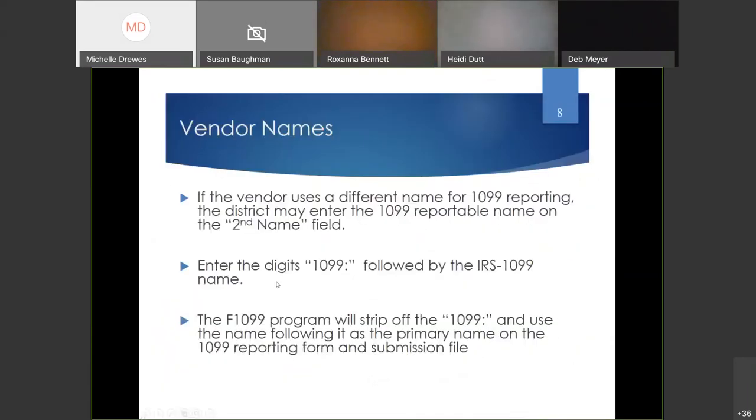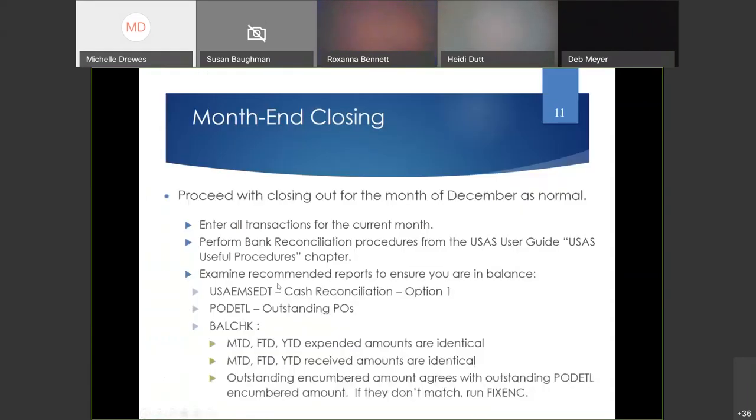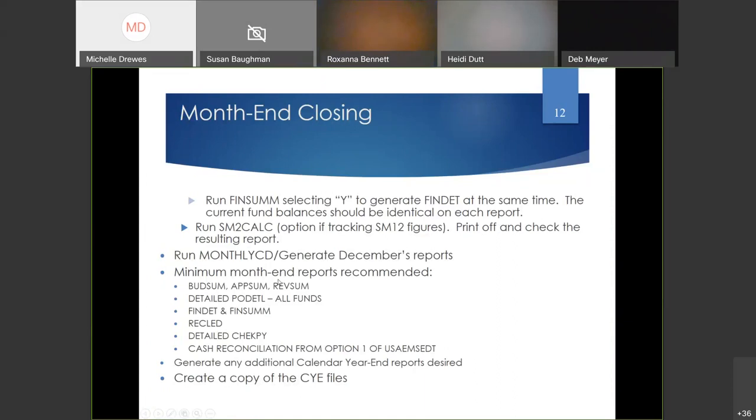Sorry for the interruption. Back to the month end closing. Okay, so, creating a copy of the calendar year end files, you guys have the option of creating a copy. So if you want a backup copy of the calendar year end data, I'm sure you all have a procedure to back up those calendar year end files. So if you don't have a procedure or you want to know how that is done, you can create a ticket to us and we can help you with that. But I believe all of you have a procedure already in place for your ITC.